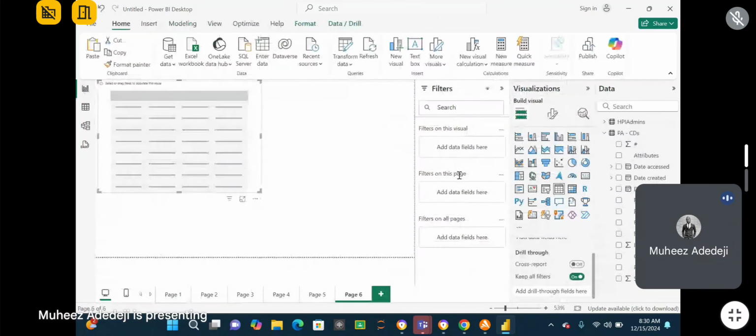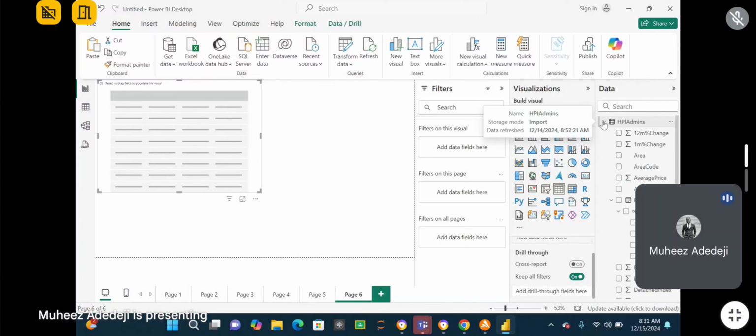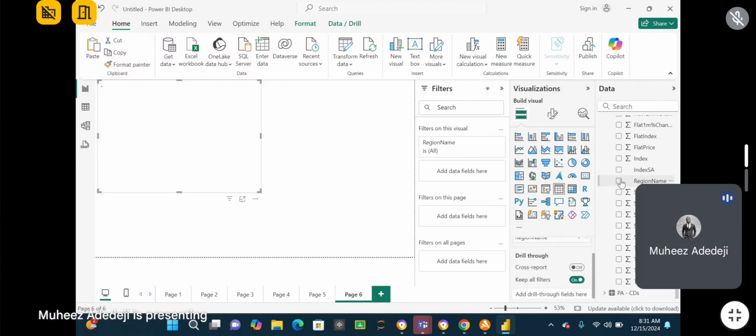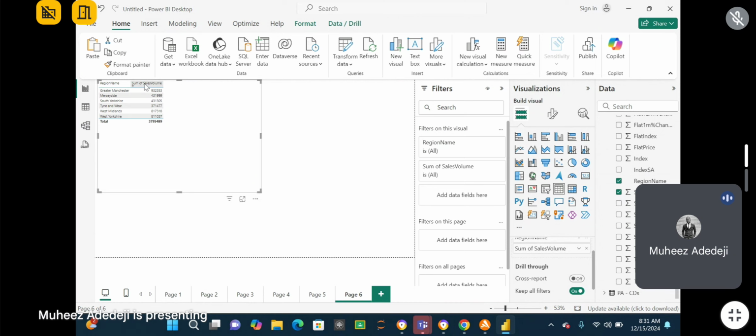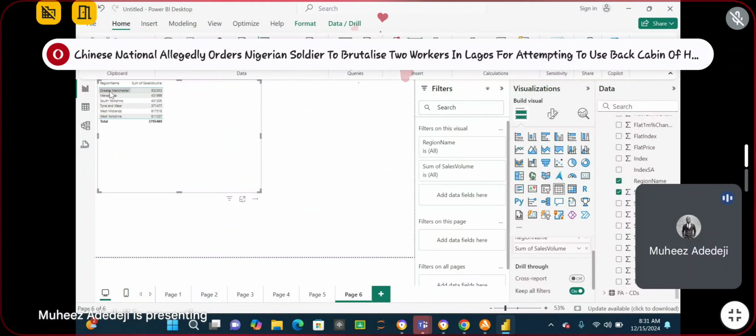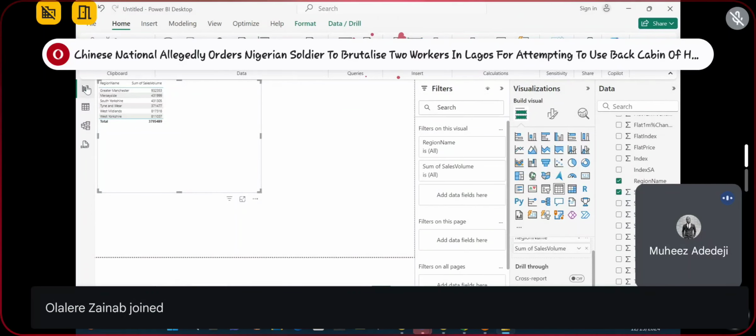So now let's say you want to see the region name. I'm going back to this data, not the PACDS. I want to see the region name and just click on it. You click on the box. Then I also want to see sum of sales volume. I click on it. Did you see that? So it's going to give me the total sum of sales volume for Greater Manchester.